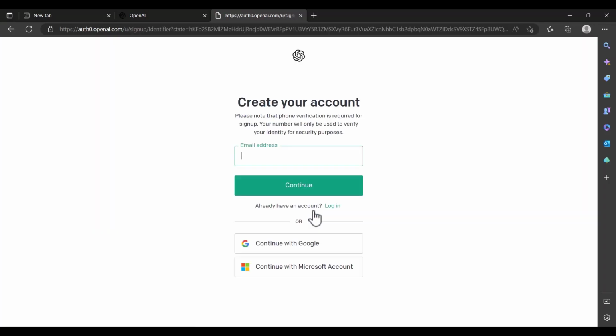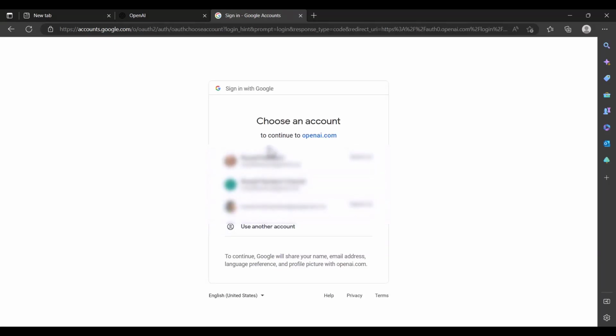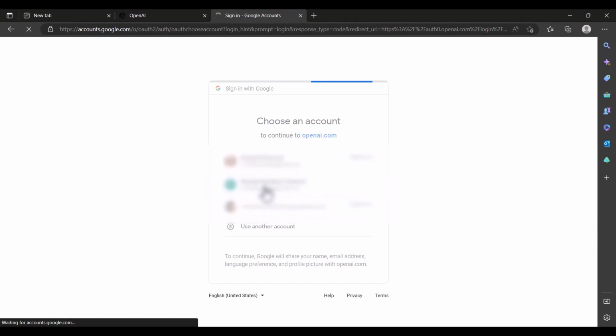Now the first thing you're going to need to do is to create an account. I'm going to create an account using my Google. So I'm going to click on continue with Google, and then I select my Google account that I want to use. And then from there, I can log in to my account.